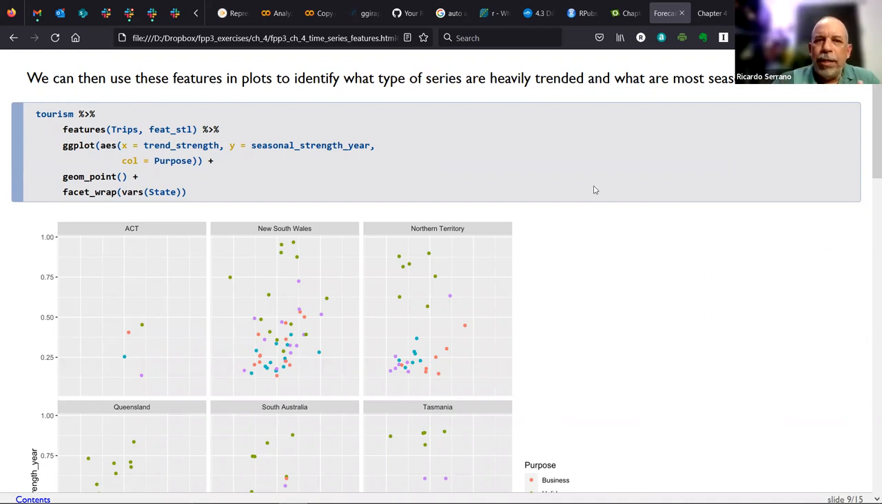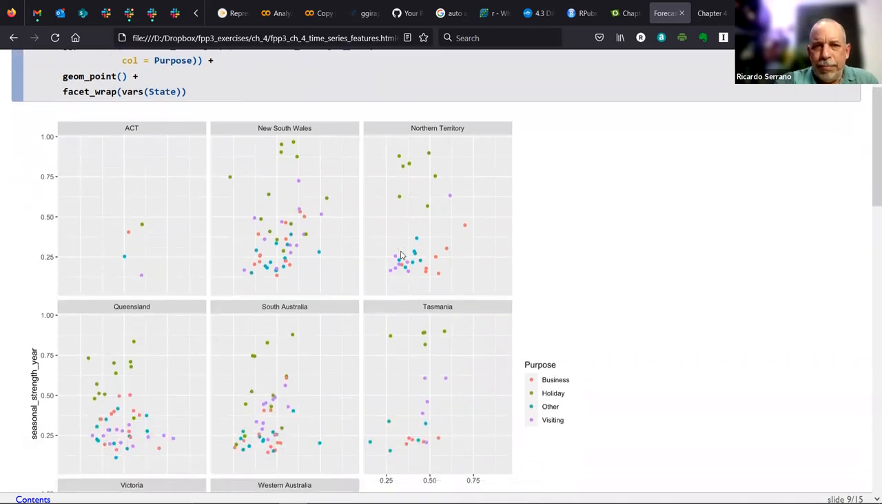Okay, so for example, in this plot, what we're going to study is the relationship between the strength of the trend of each of the time series, and the seasonal strength by the year period. So you have here that we already computed those features. Then we're going to use ggplot to do the visualization. The X is going to be the trend strength, the Y is going to be the seasonal strength year, and the color is going to be purpose. In other words, all those colors relate to one of the purposes. And there are only 4 purposes here: business, holiday, visiting, or other. Then, as you can see, this is a facet grid here.